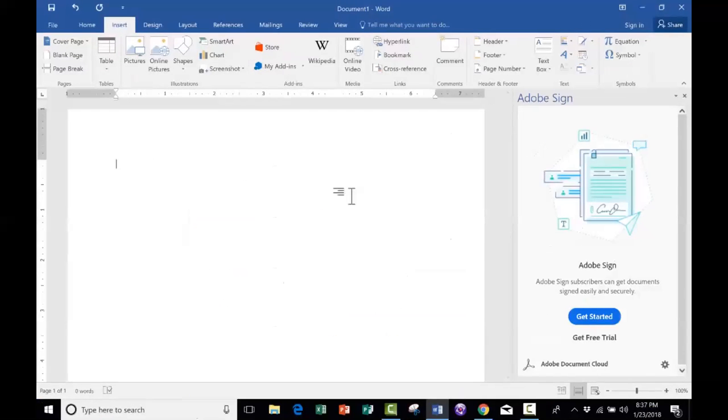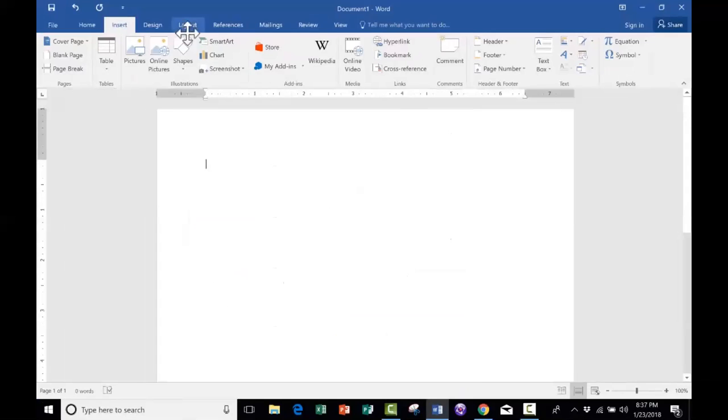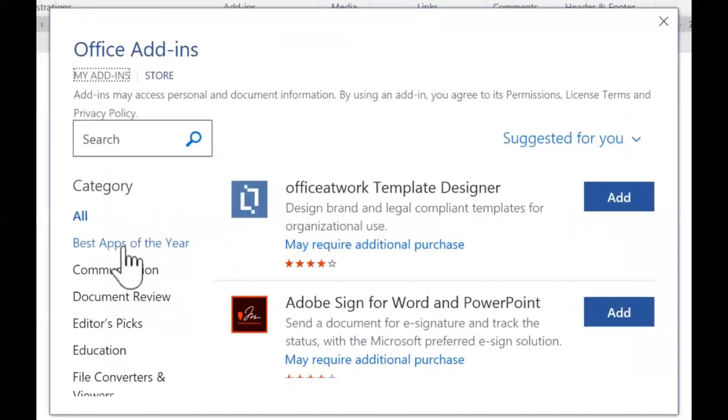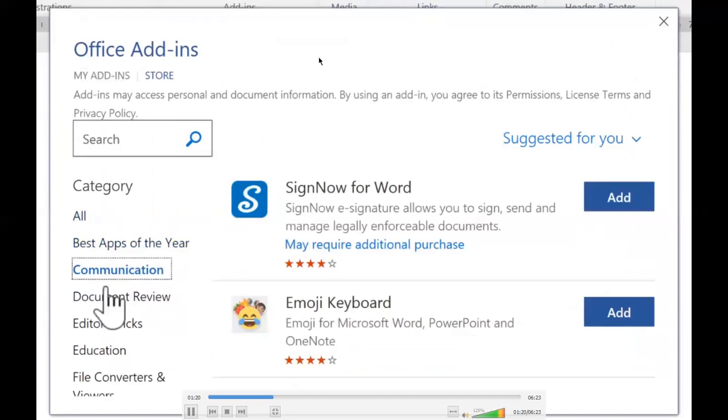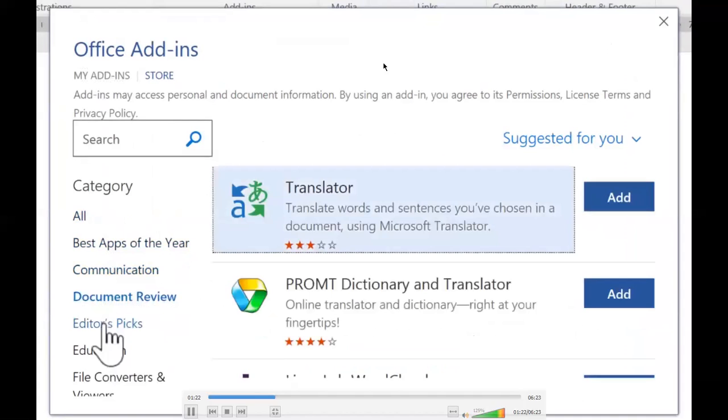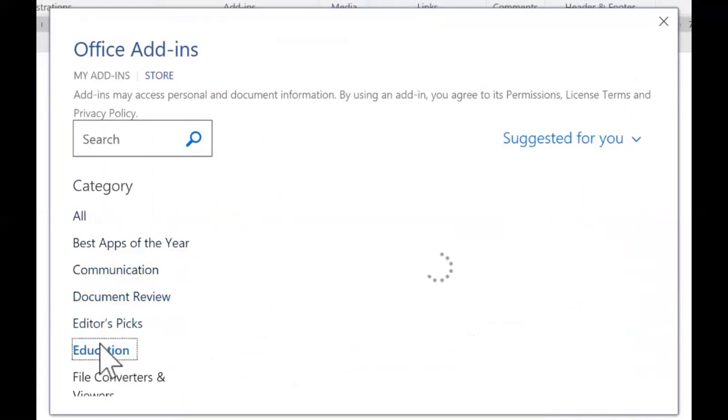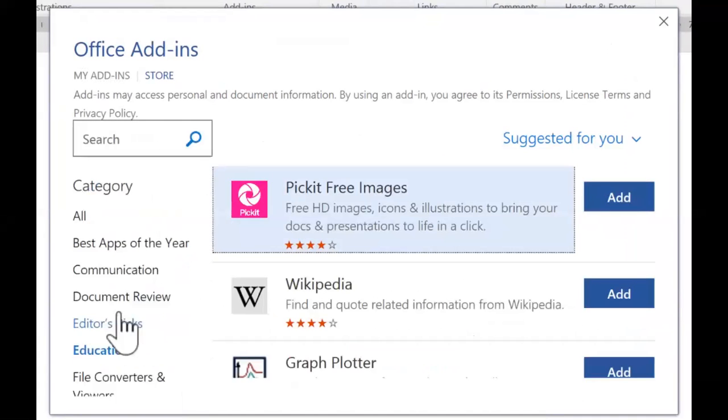Panel to do something with your document. That's typically how it works. I'm going to X out of that one though and go back to the store. Notice that there are suggested categories. You can go to the apps of the year. You can go to communication add-ins, document review add-ins, editor's picks, education. There's just a whole bunch of different categories of Microsoft Word add-ins.